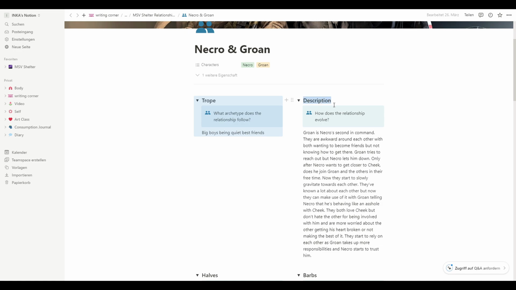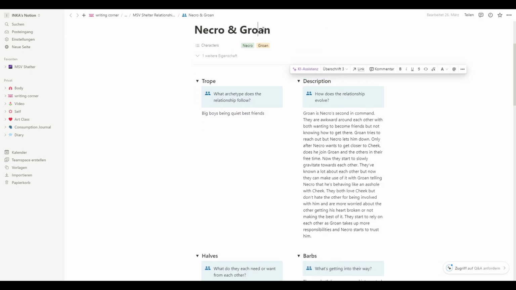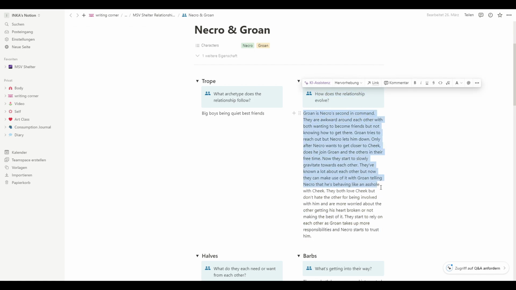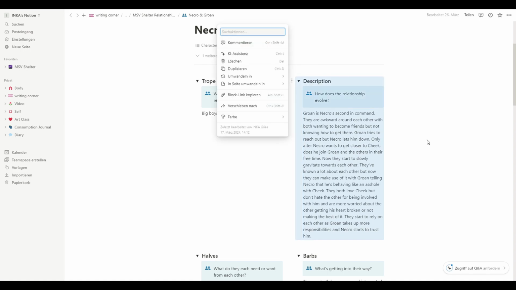Second, we have description. This is a short summary of how their relationship develops. Groan is Necro's second in command. They are awkward around each other, with both wanting to become friends but not knowing how to get there. Groan tries to reach out, but Necro lets him down. Only after Necro wants to get closer to Cheek does he join Groan and the others during their free time. Now they slowly start to gravitate towards each other.